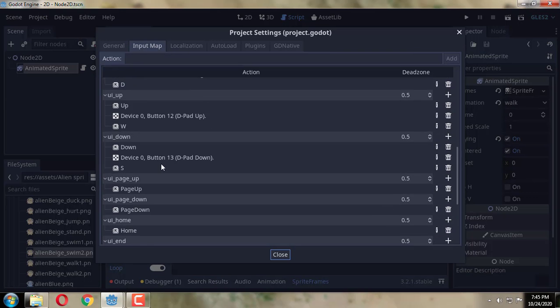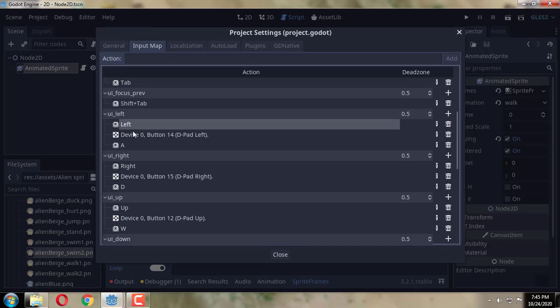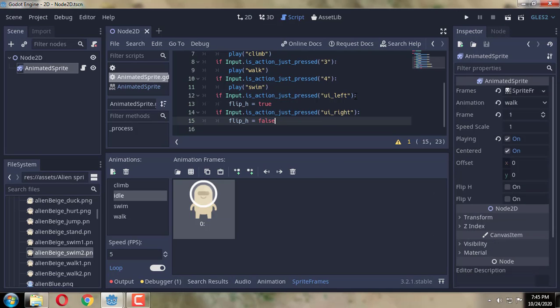There is another input named UI left, which will be true if the left arrow key is pressed. If the left arrow key is pressed, UI left will be true. If that is true, this thing will be true, and if this thing is true, this if statement is true. And if this if statement is true, it will apply the setting below it. That setting is flip edge, and this is something called a variable of type bool.